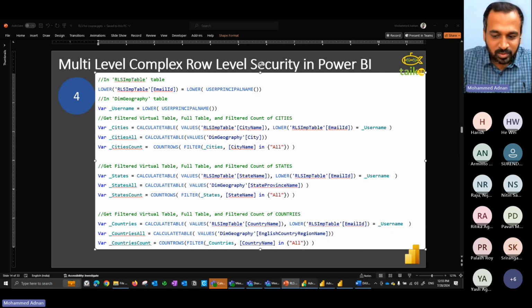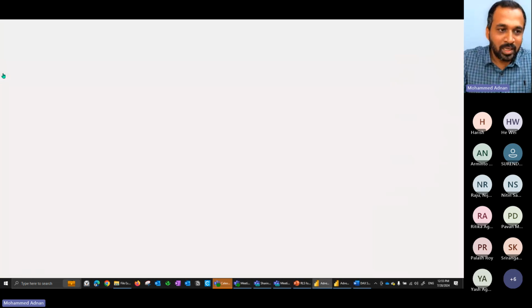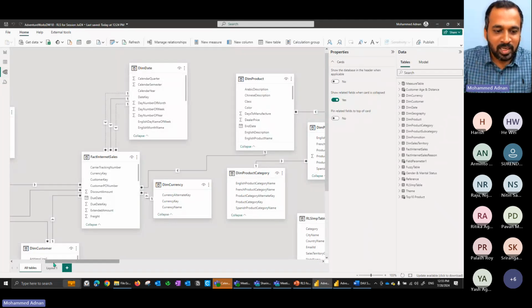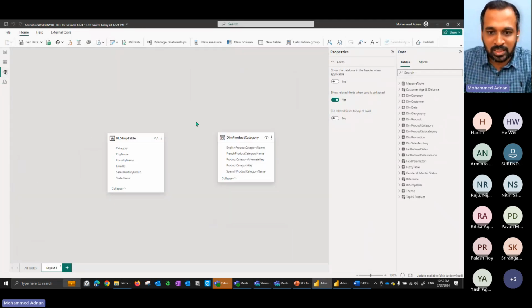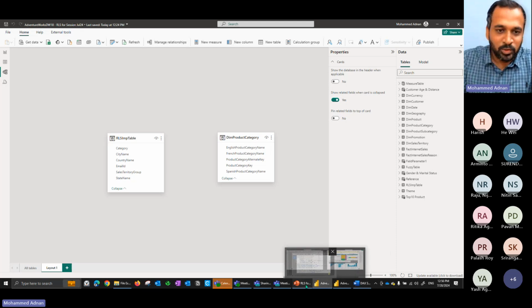And in the first Power BI report, there is no relationship between the RLS import table and dim category. You see, there is no relationship here. Please remind me also, I will show you the reason why I have not made a relationship here. Because we are just taking the information from the RLS import table and dynamically assigning using a DAX function in order to filter the data here. That is what we are doing up here.